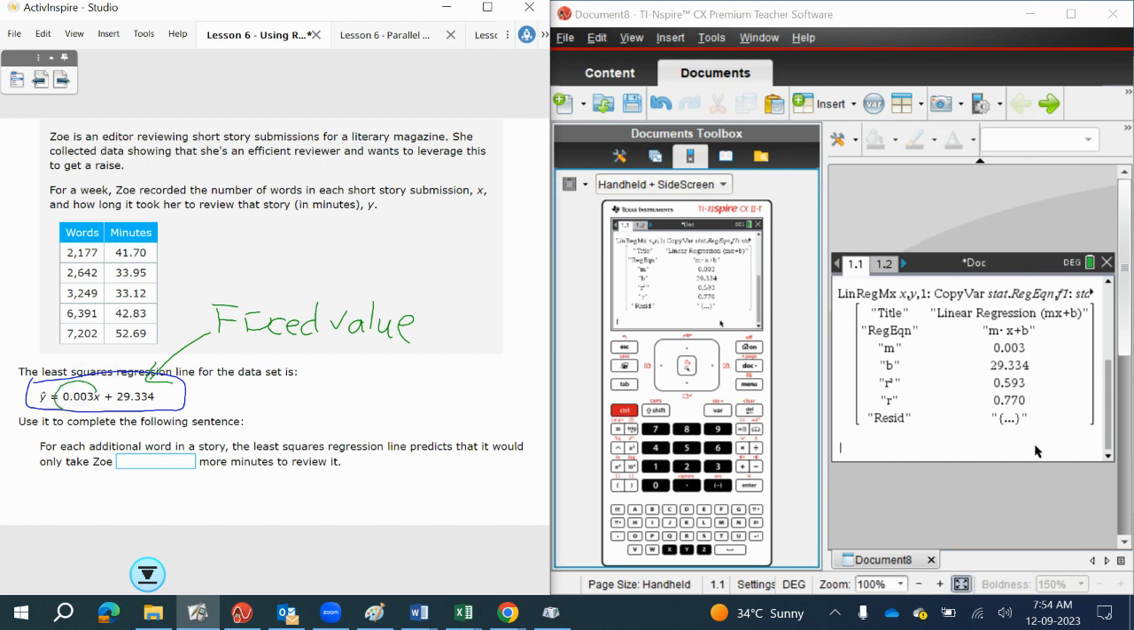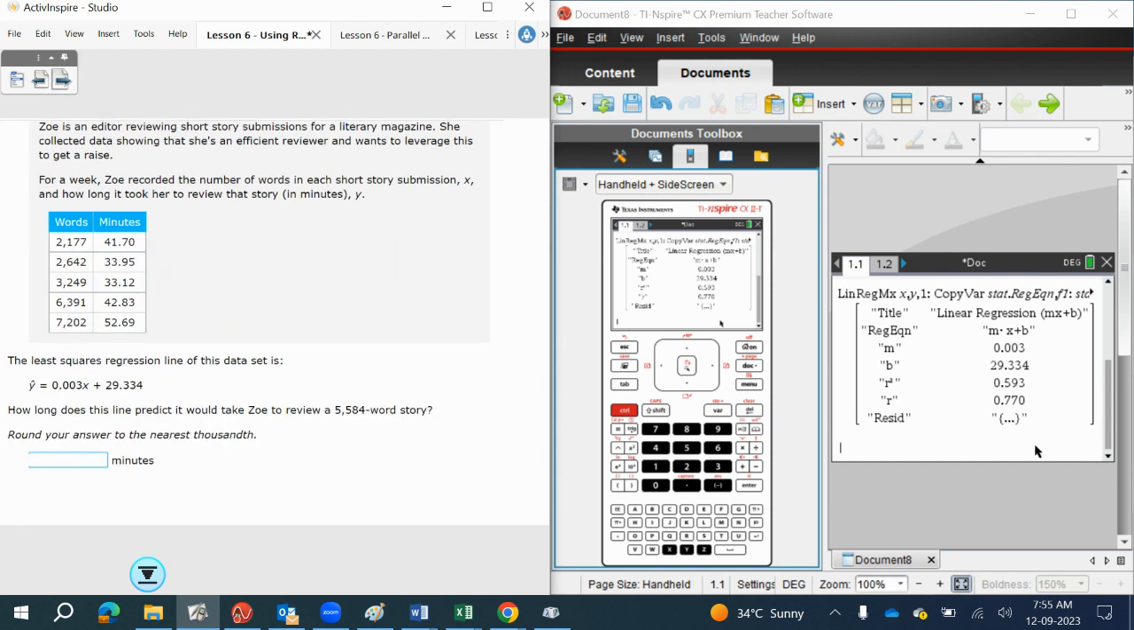But this other number here is our variable value. So we have our fixed value and we have our variable value. For every X, we multiply it by this number. So for every word, we are going to get 0.003 more minutes. So if X is 1,000, then it's going to take us 3 minutes, and so on. Then we enter this and we move to one more question.